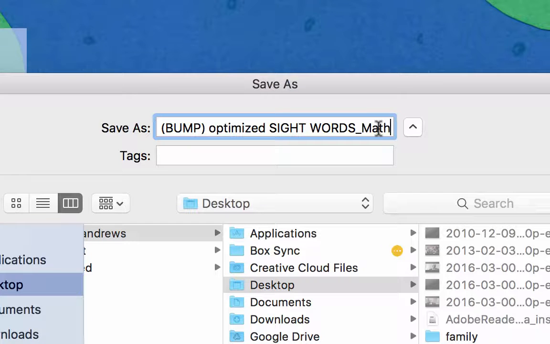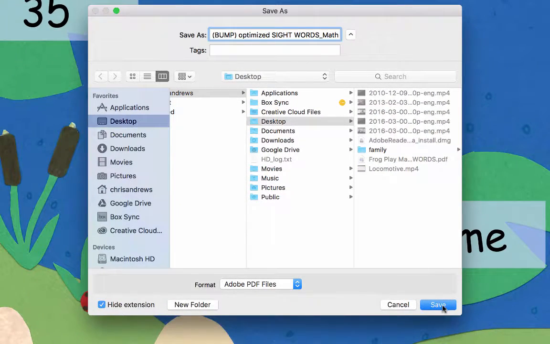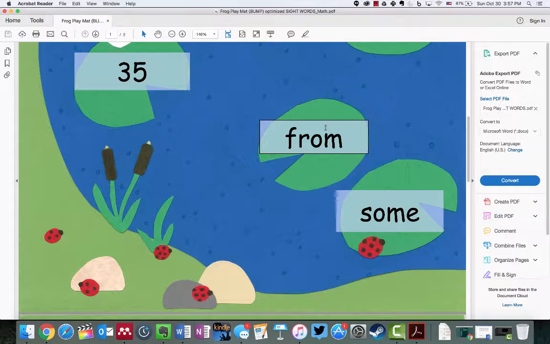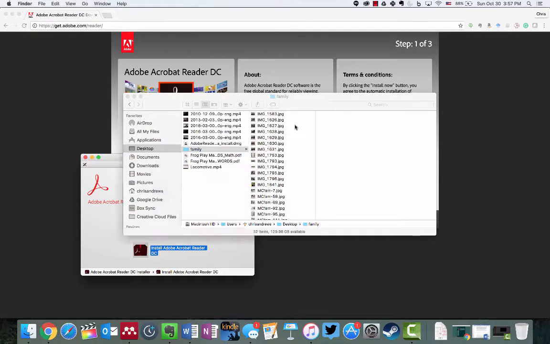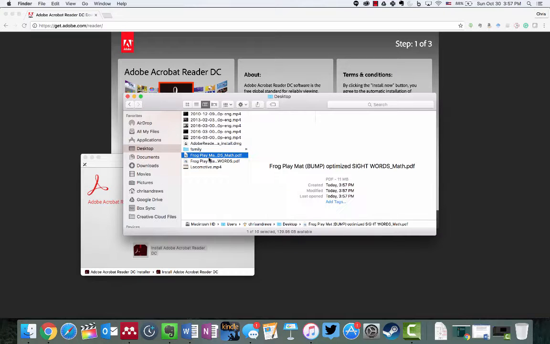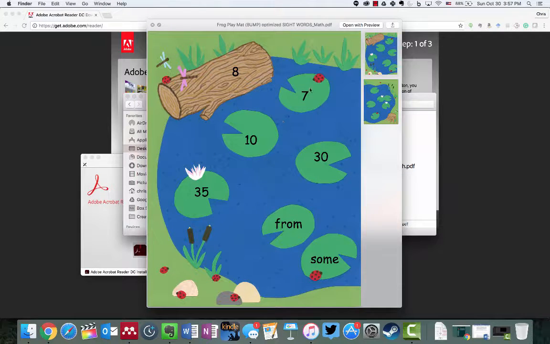Or if this is specific for a particular classroom or a particular person, then you could change the name so that you know what it's called. Then you hit save. And now, if I were to close out of this, go to that document and open it up, it now has the changes that I've made to it.